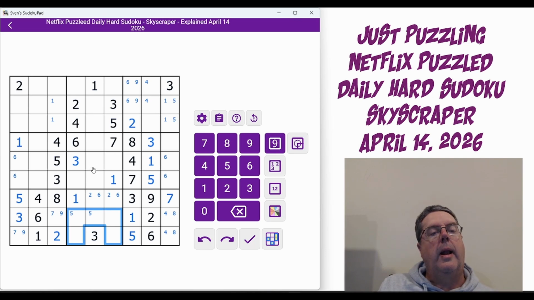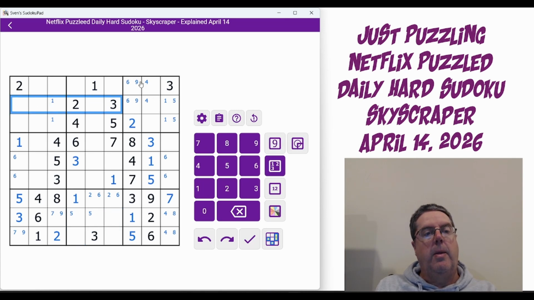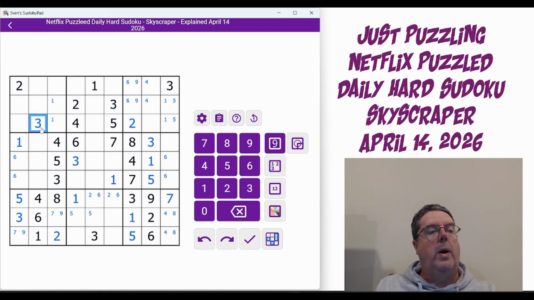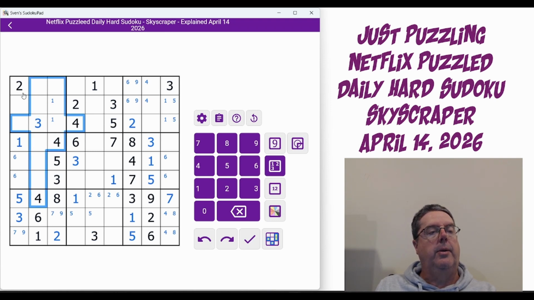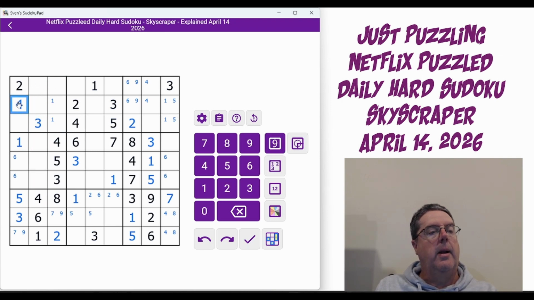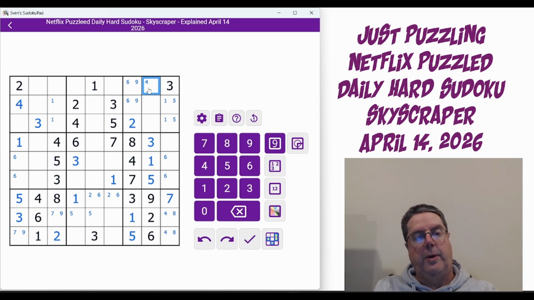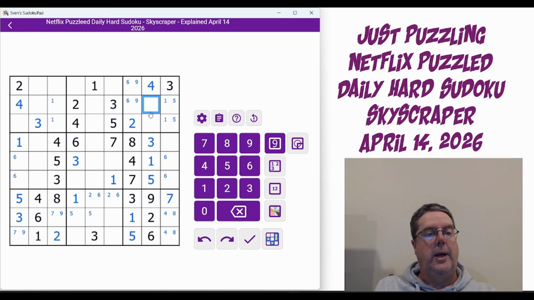Okay, 1, 2, 3. Okay, so 3 comes across here, 3 comes across here, 3 comes up here, 3 comes up here, so this is a 3 here. 1, 2, 3, 4. 4 comes across here, 4 comes up here, 4 comes up here, so this is a 4 here. 4 comes across here, this no longer can be a 4, so this is a 4 here, and these two here are going to be a 7, 8 pair.